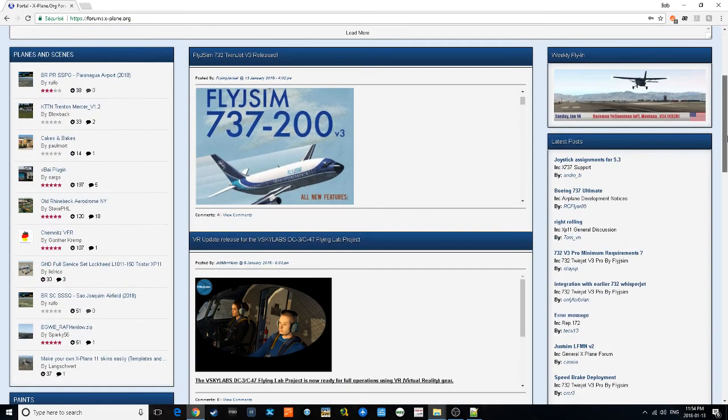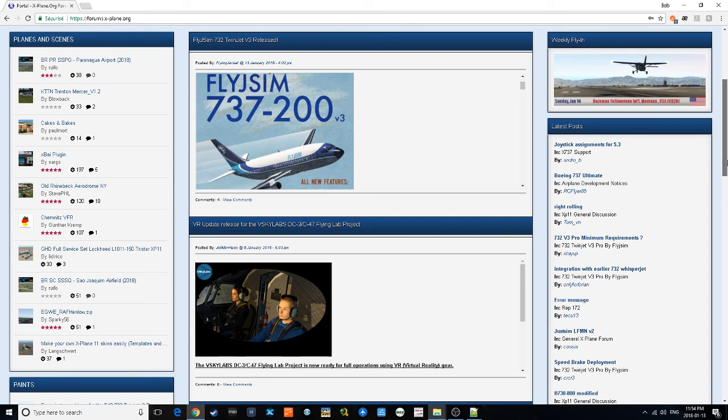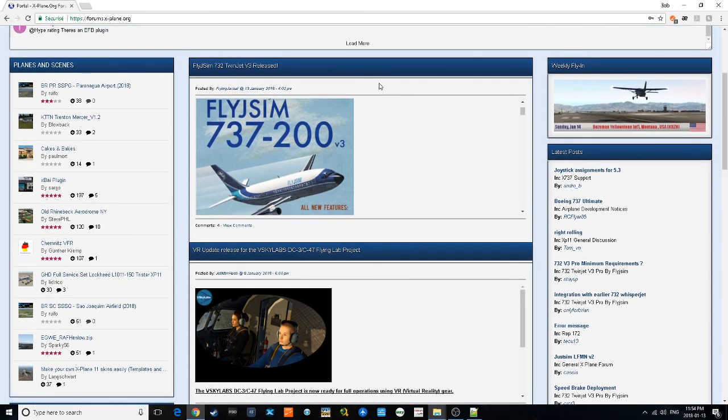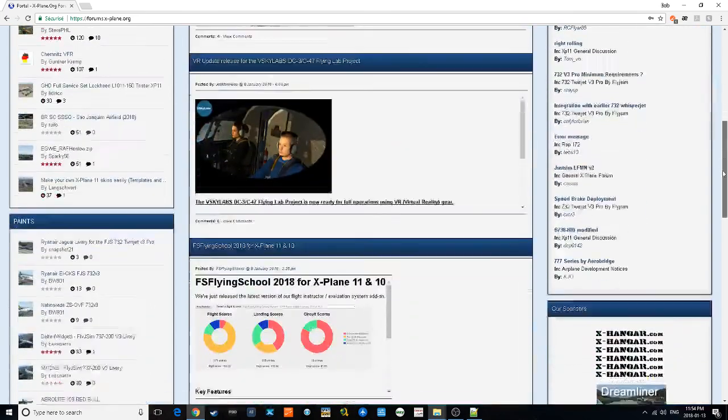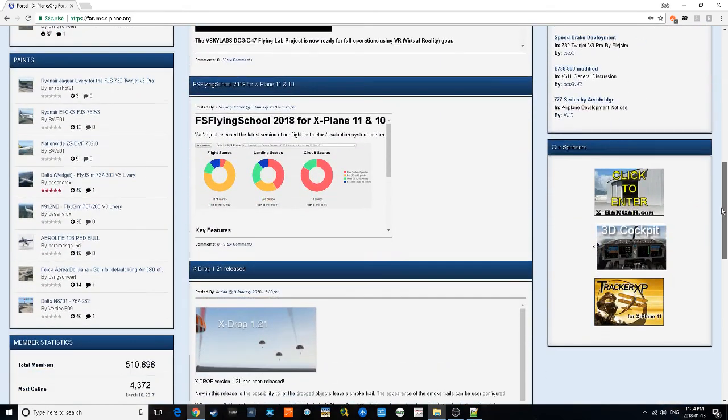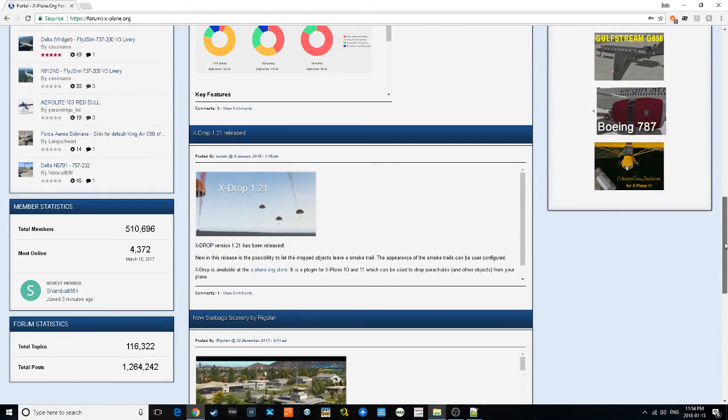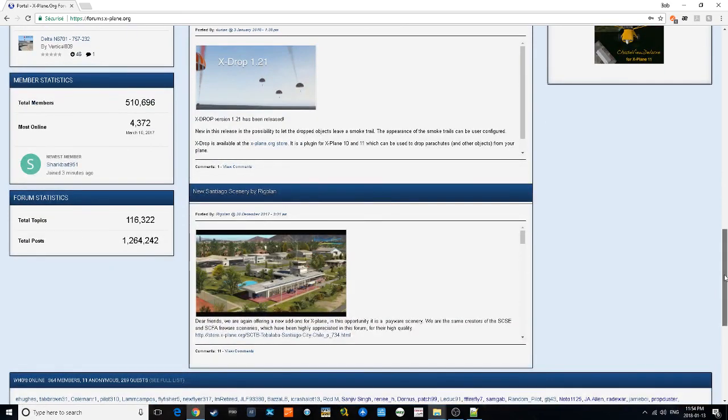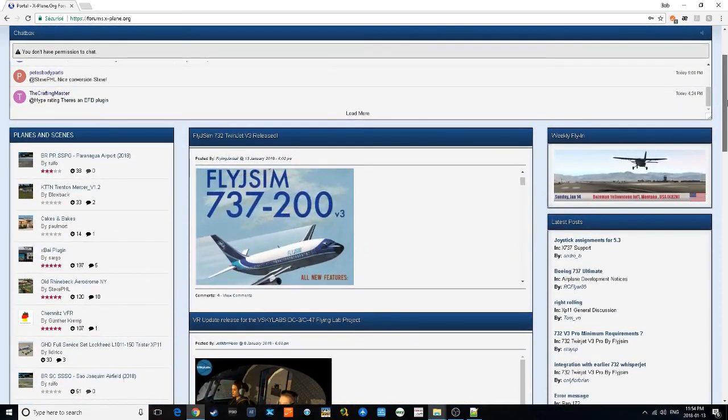The latest posts on the forums will be available, you can see here, and the new stuff from X-Plane directly, like the VR, and they released the new FlyJSim 737-200 version 3, on the 13th of January, so it's today. So all the new stuff will be there, Flying School 2018 and everything. That's really the site you need if you're running X-Plane. It's a must.